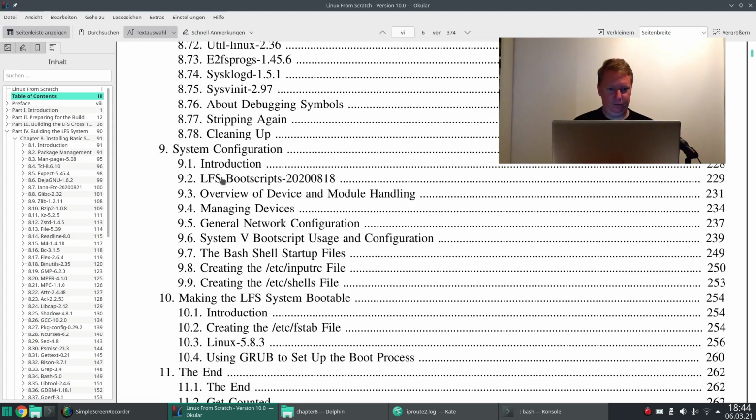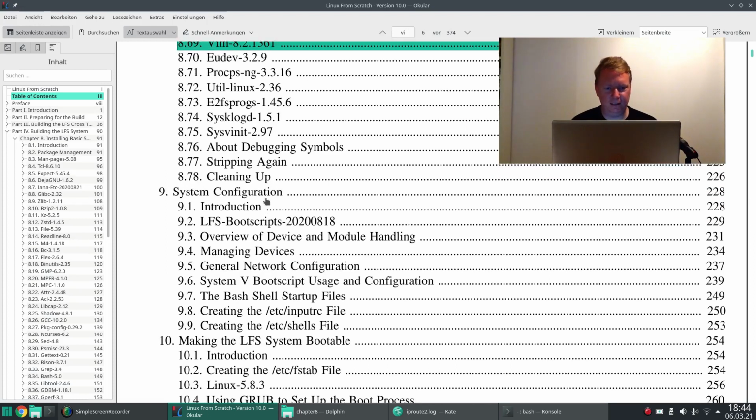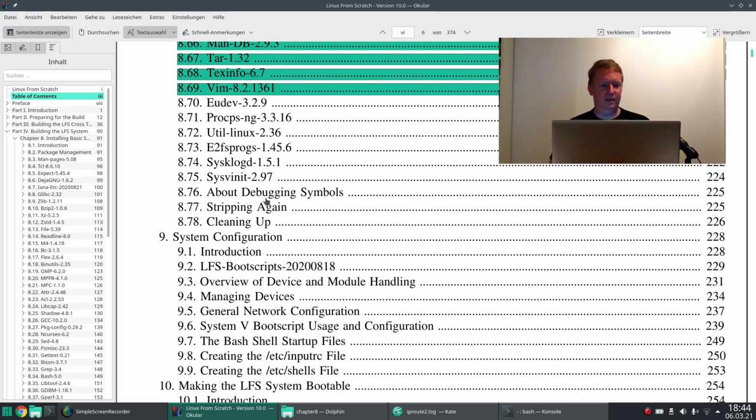So definitely a very interesting point in the whole Linux from Scratch building process. I've also looked into the chapters down here already. There's also a lot of interesting stuff there. So the next videos will definitely be very interesting, so absolutely tune in next time.